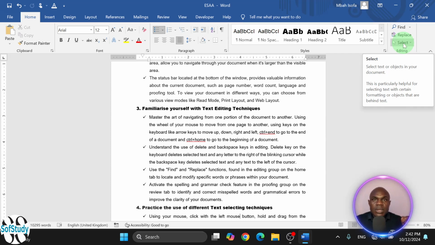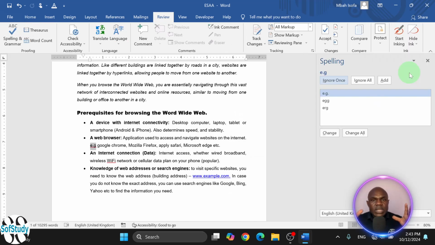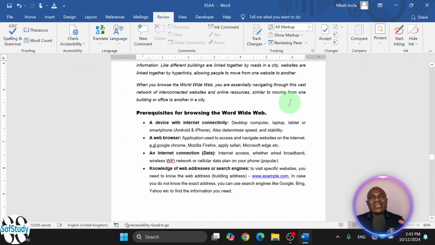And finally, you need to activate the spelling and grammar check feature in the proofing group on the review tab. What it does is that it identifies and corrects misspelled words and grammatical errors to improve the clarity of your document. So when you see us write a document like this of over 50 pages, and we do not have spelling errors or grammatical errors inside, it's not by magic. The computer helps us to do it.